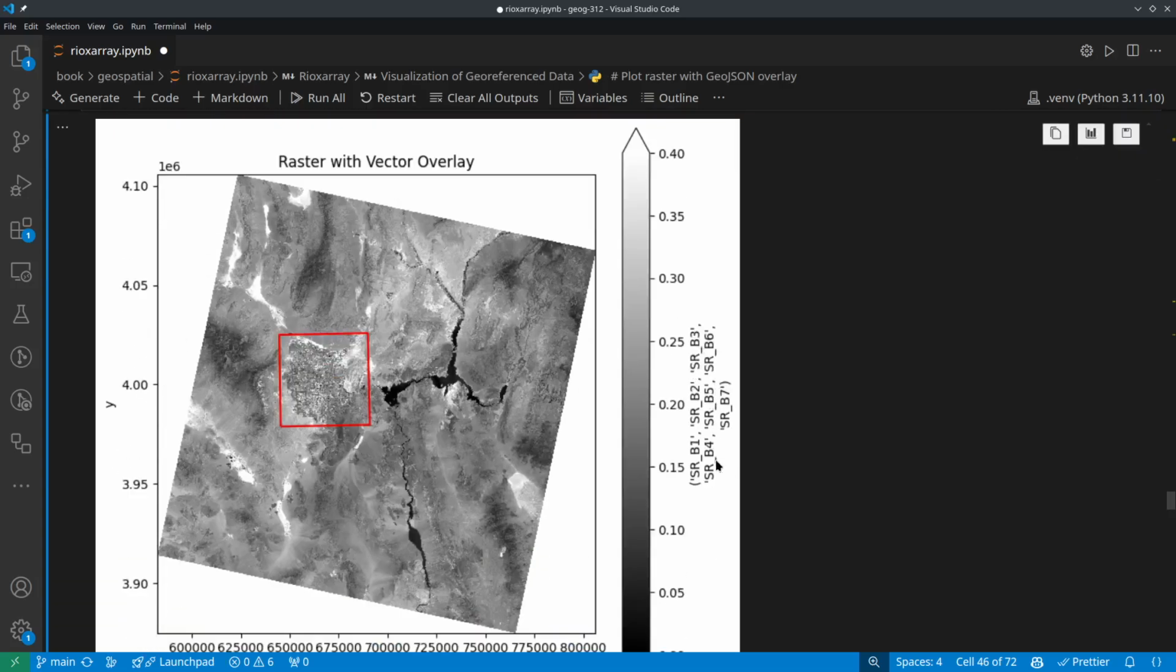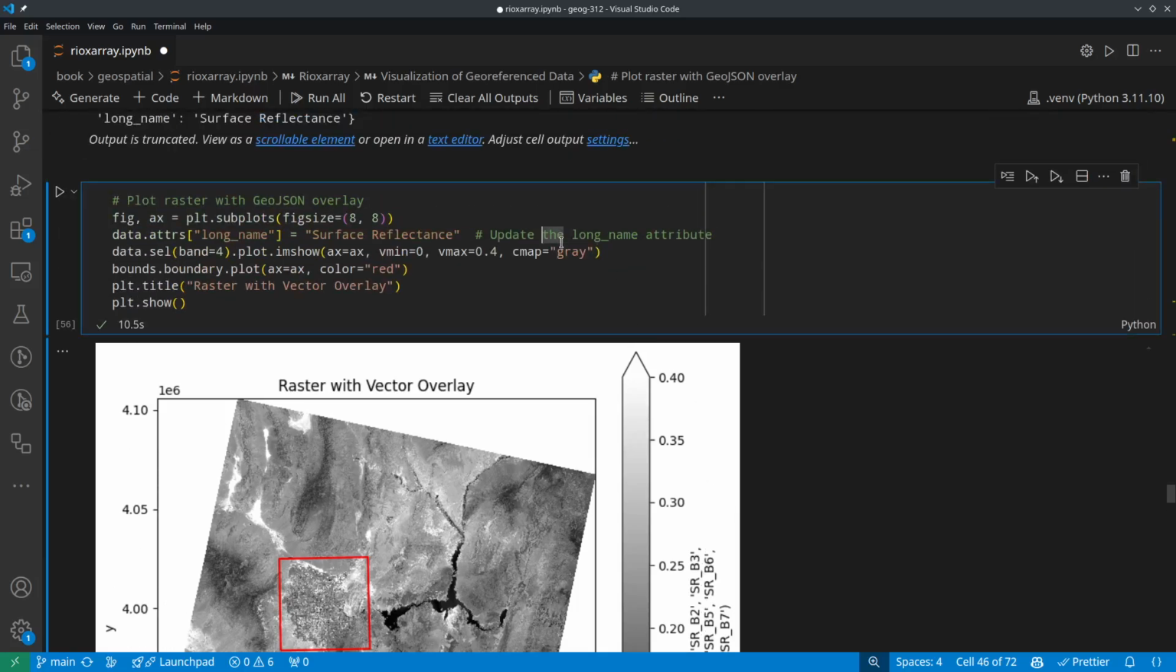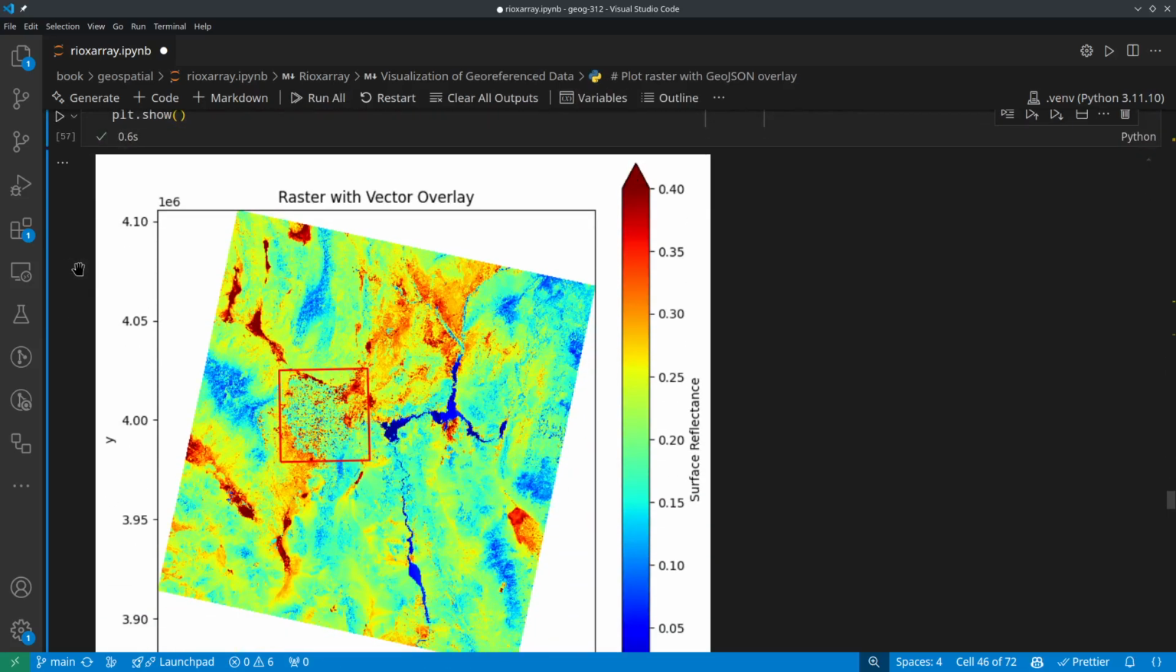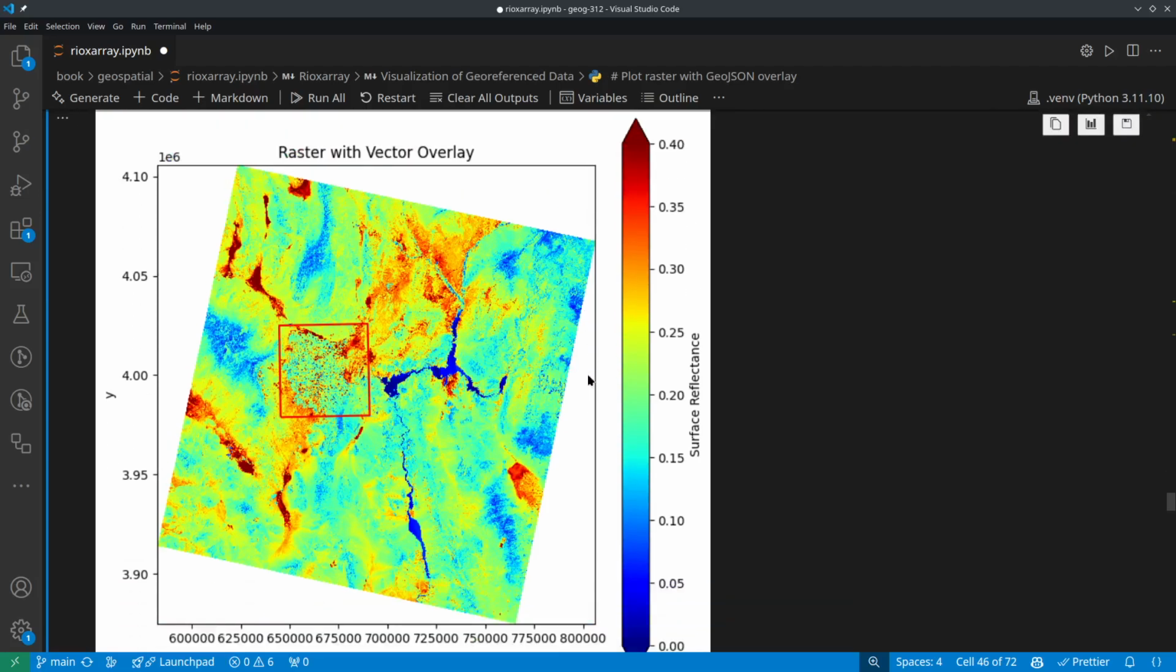Look at this, right? This is what it looks like if you don't change the long name, because it's using it automatically from the metadata. That's why I use this line to update it. This can be anything that you like, and you can also change the color map to anything that you like. You can plot some vector data on top of the raster. Everything you see on the plot here is customizable, so you can do whatever you want.